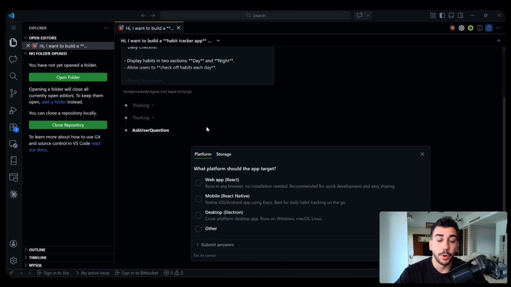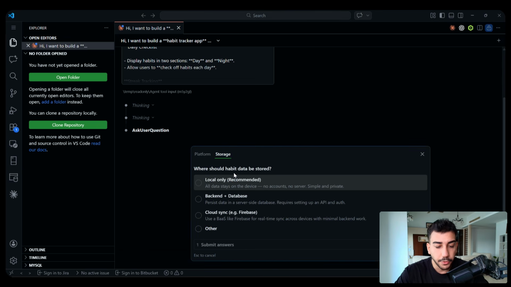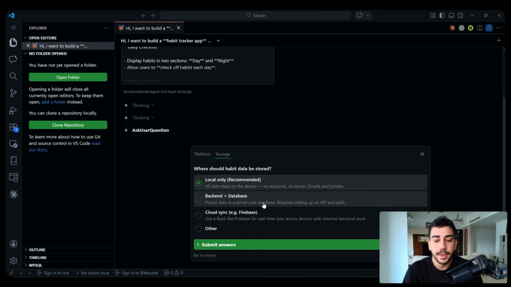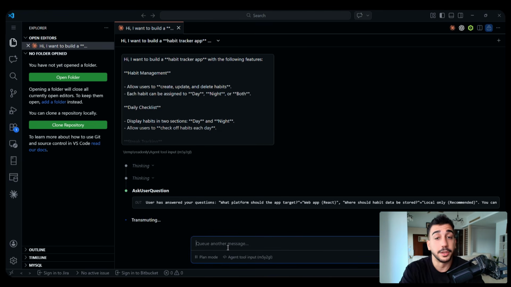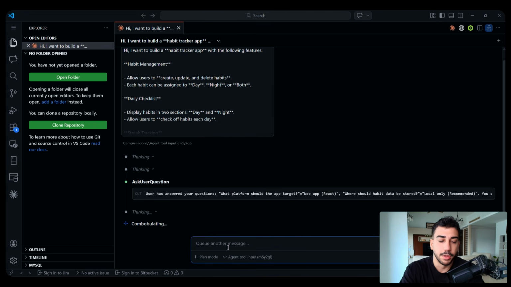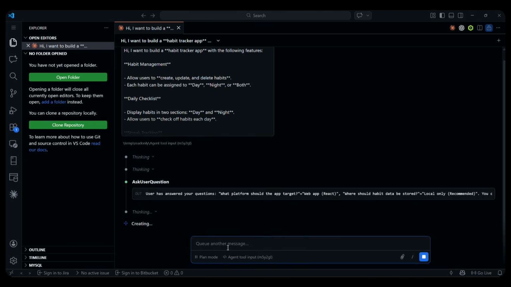All right, so now it's prompting us with some questions, and you can see that the first question it's asking us is what platform should the app target, and we can pick from one of these here. I'm just gonna go with web app, and the other questions it's asking is related to storage, and I'm gonna just pick local for this since we are building a very simple app. So now I'm gonna click on submit answers, and it should be able to continue coming up with its development plan.